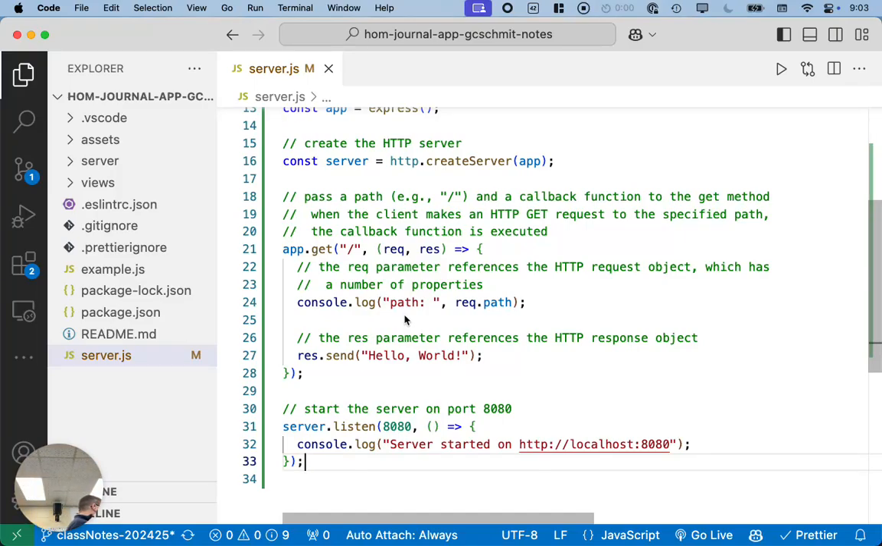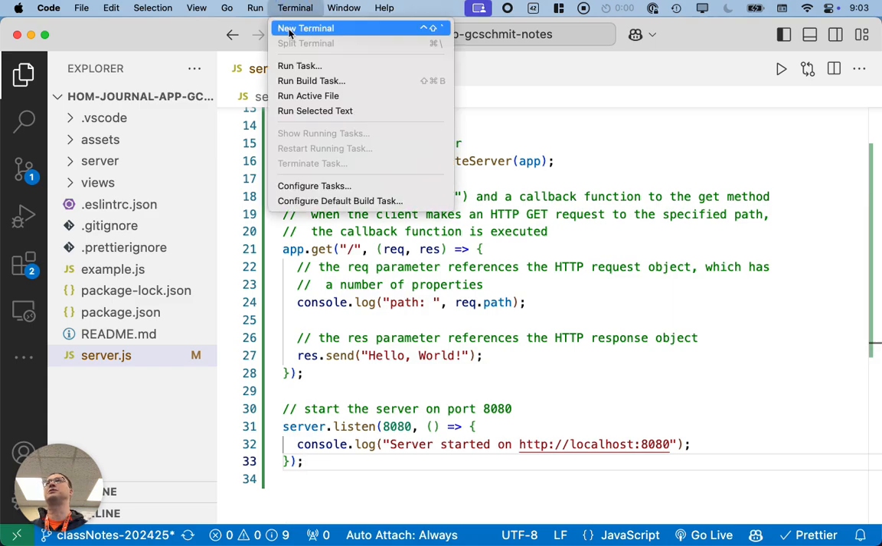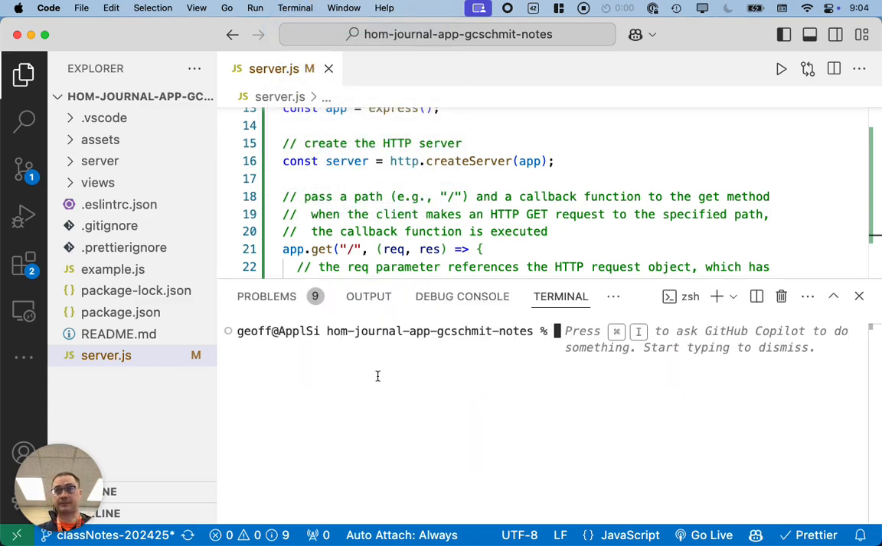Before we can run our web server, we need to install all the modules. All right, we need to install the node modules. To do that, we've done this once before, but we go to the terminal menu, we choose new terminal, and this pops up here.